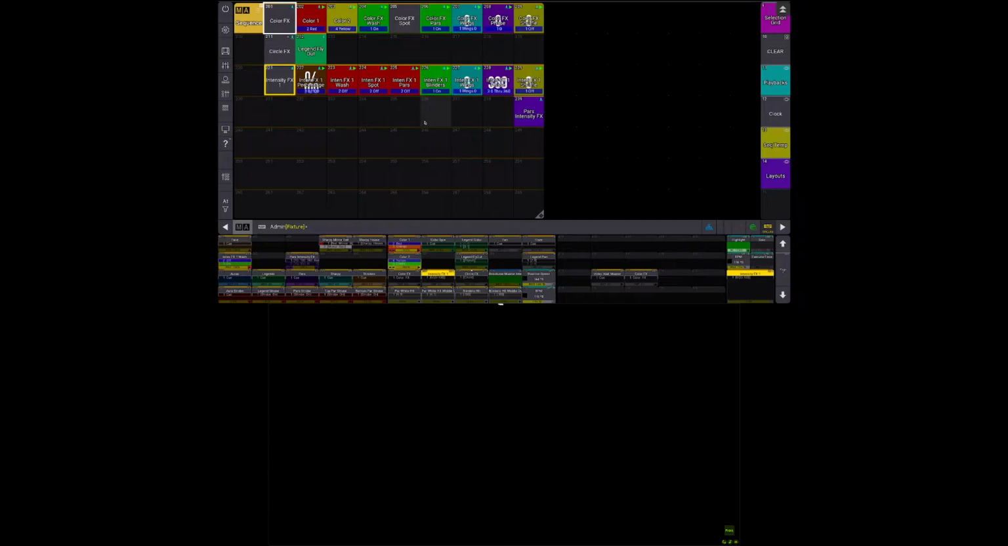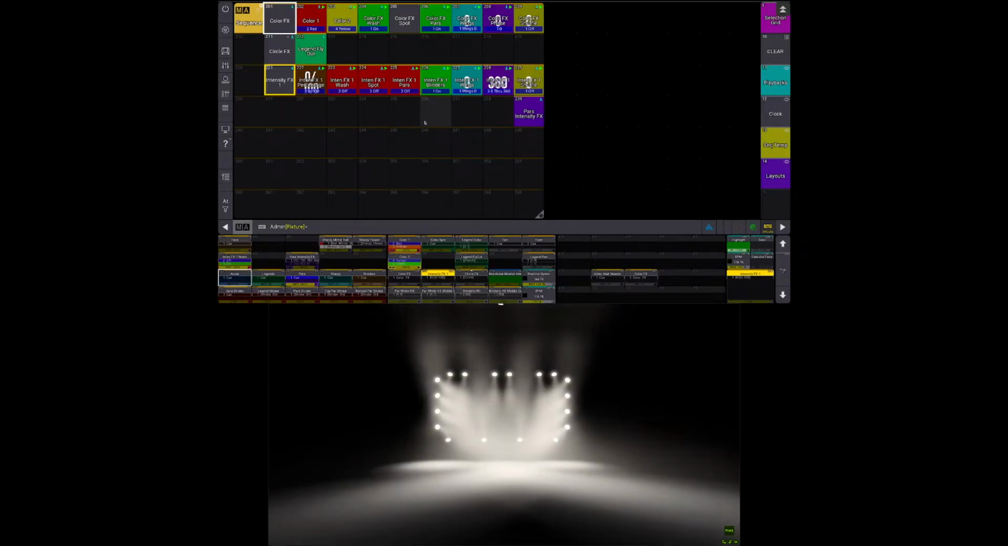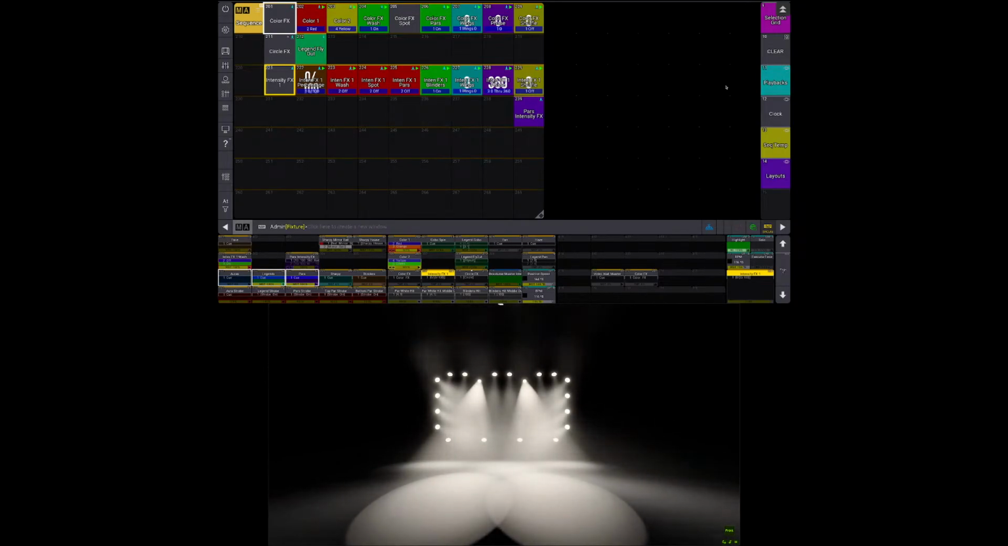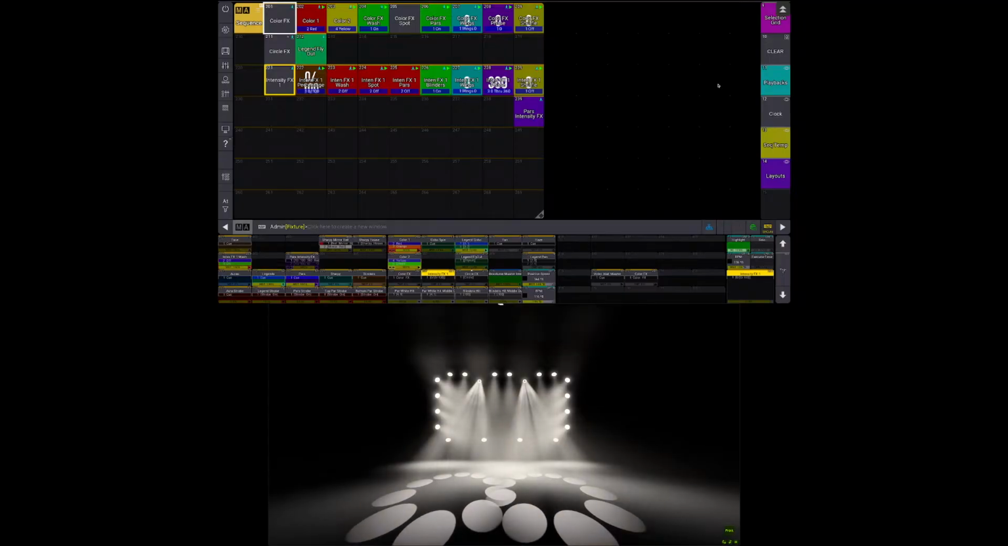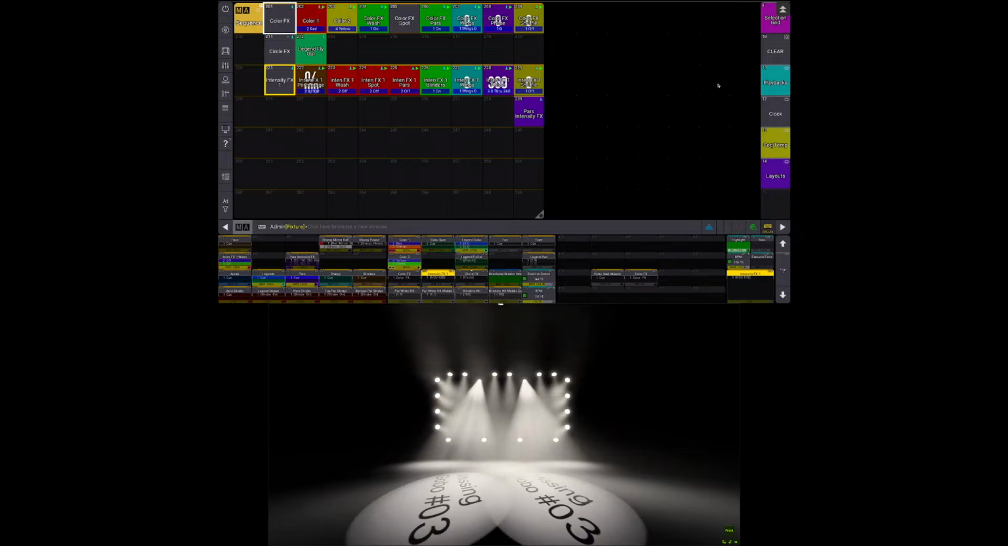The other thing that I'm trying to work out is efficiently using my faders for things. And I think I want to do a layout for gobos, because right now I just have a button to toggle between them.